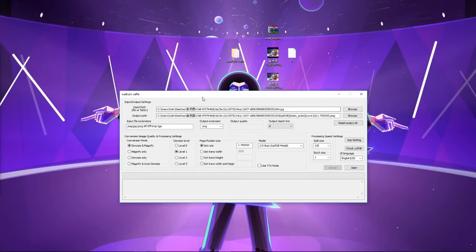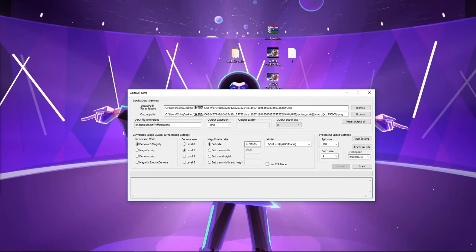A lot of the settings here I don't actually end up changing. I want denoise magnify, denoise level 1 because I don't want too much of it. Denoising pretty much is a way of eliminating some of the compression and scaling artifacts. Magnification size is what you will want to pay attention to though. I generally have it set to 1.75, but you can in fact set an arbitrary width. So if you're like, oh, I want this to fit on my monitor, set it so the width is scaled up to 1920 or however many pixels.